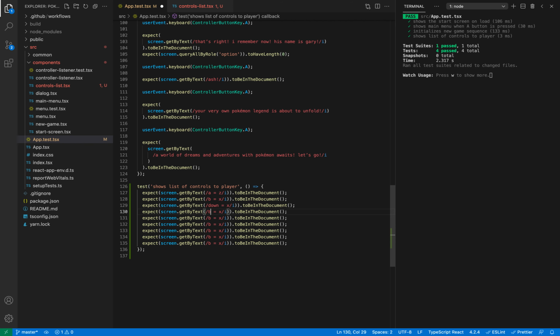So down, left, right, up, start, and select. These are going to map to arrow down, arrow up, no, arrow left, arrow right, and arrow up. Start is going to be the enter key, select is going to be the shift key.